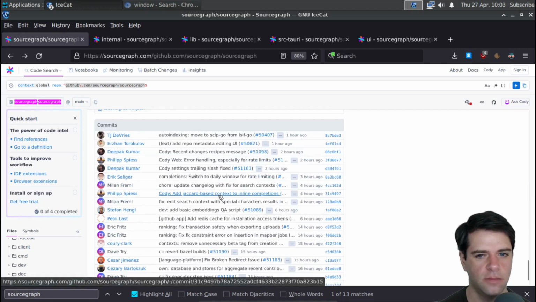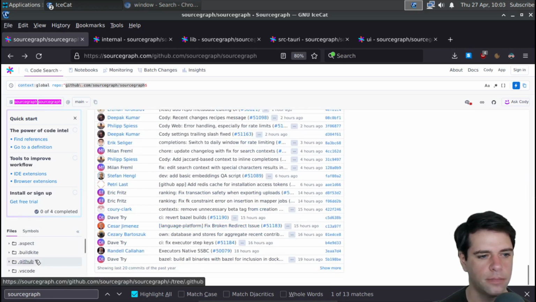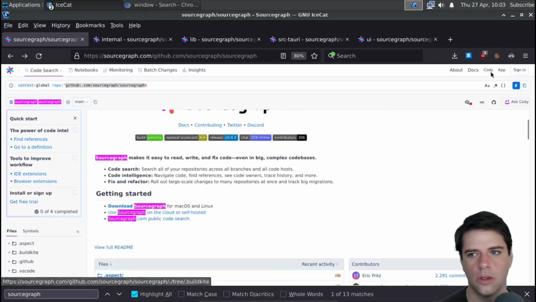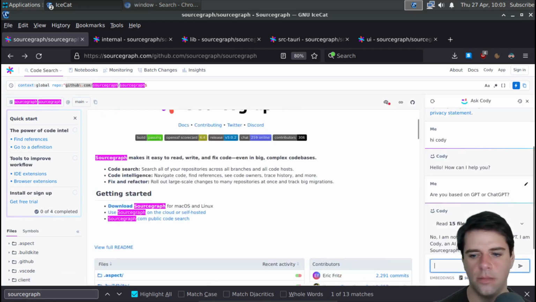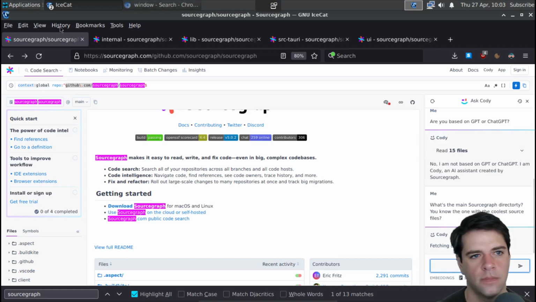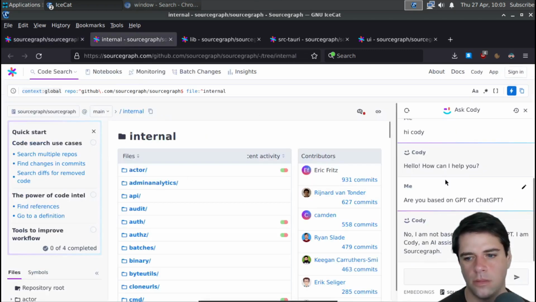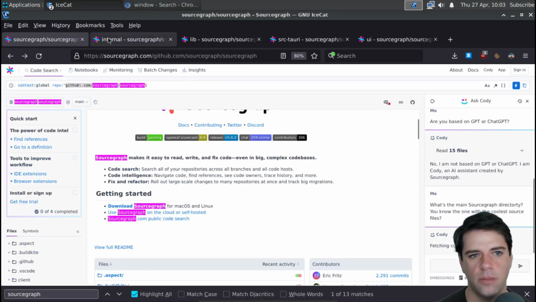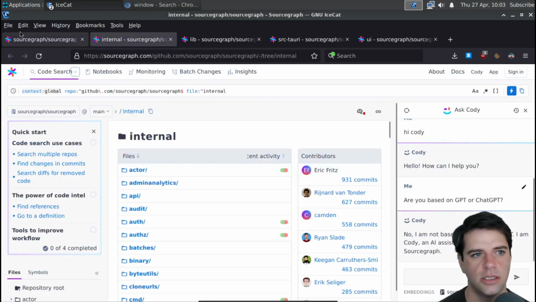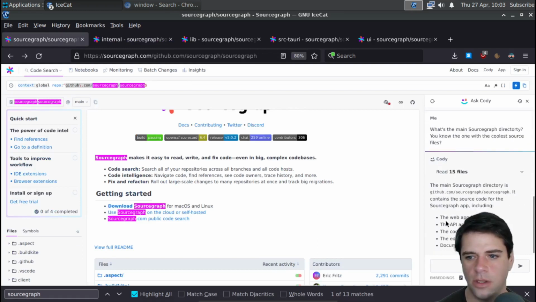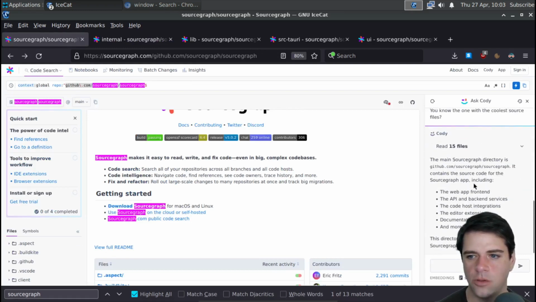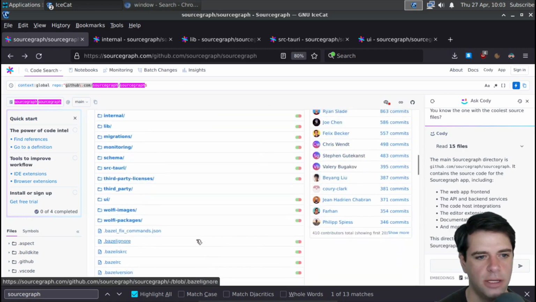And we've got some Nix stuff. We've got commit history. I'm going to ask Cody, what's the main Sourcegraph directory? You know, the one with the coolest source files. And I don't know, it doesn't seem to be putting the context here into the other tab. Main Sourcegraph directory is sourcegraph/sourcegraph. Couldn't I not find that?